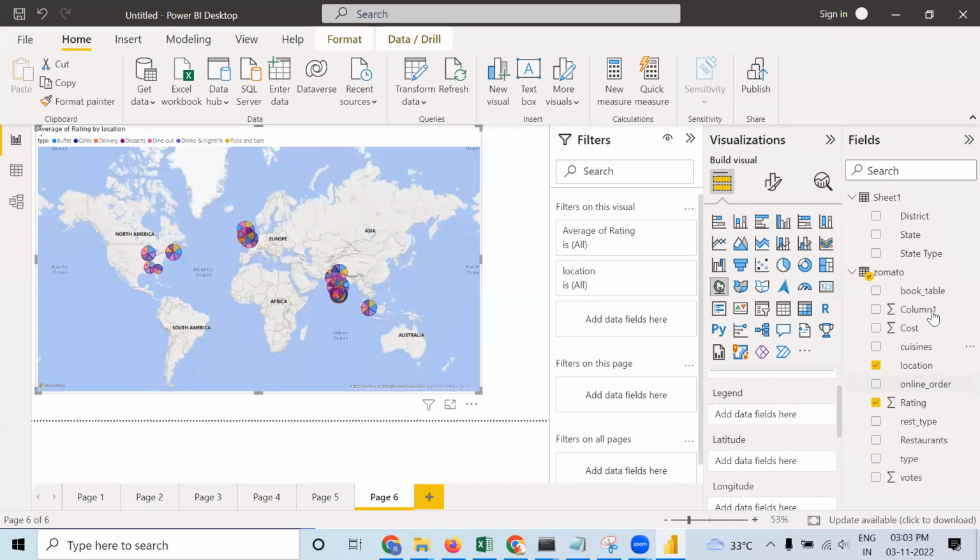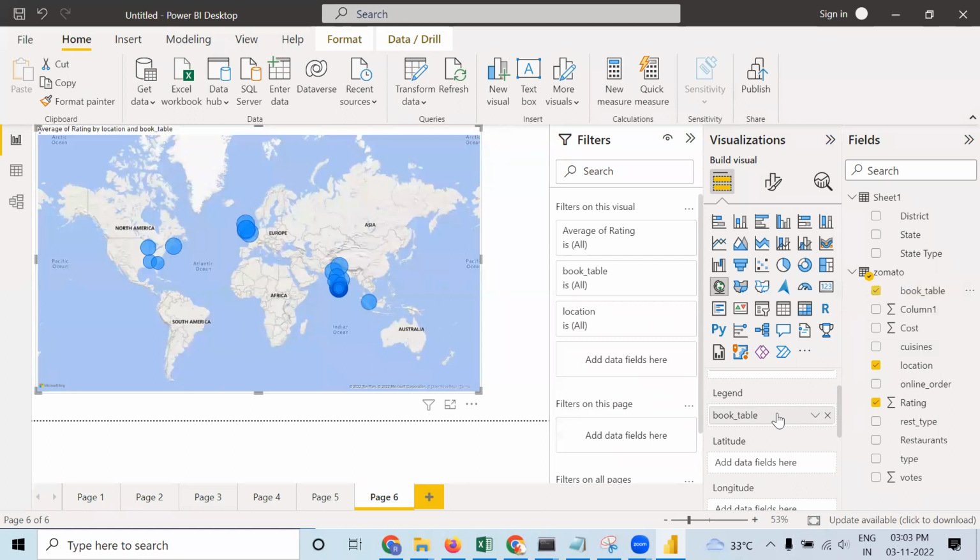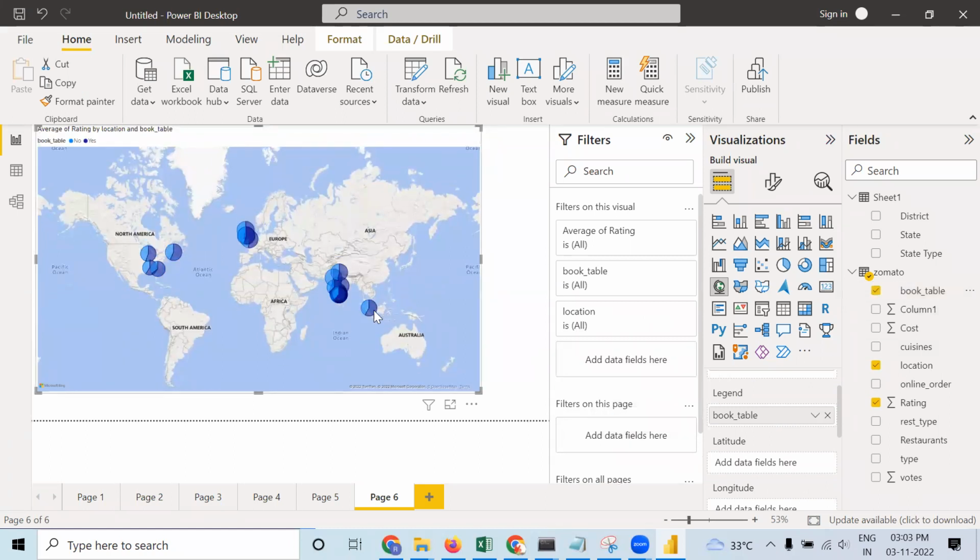Now, instead of type, if I'm taking book table over here, you can see the change. Only two options are there in book table, right? Yes and no. That's why it is showing this change. I hope it is clear to all of you.